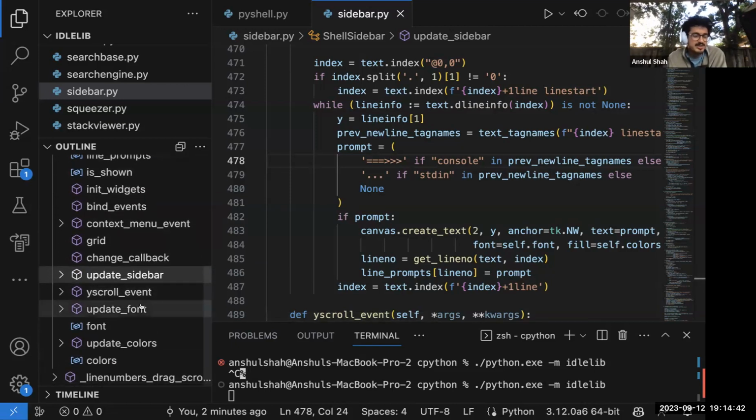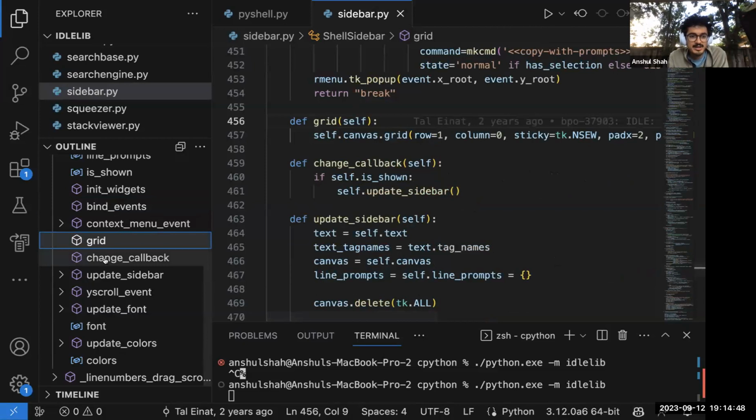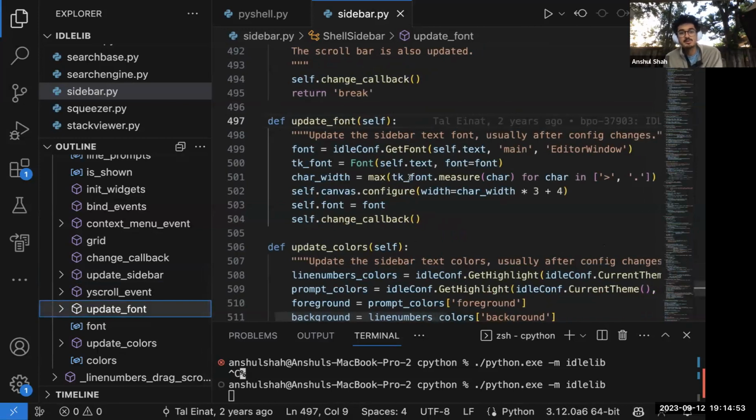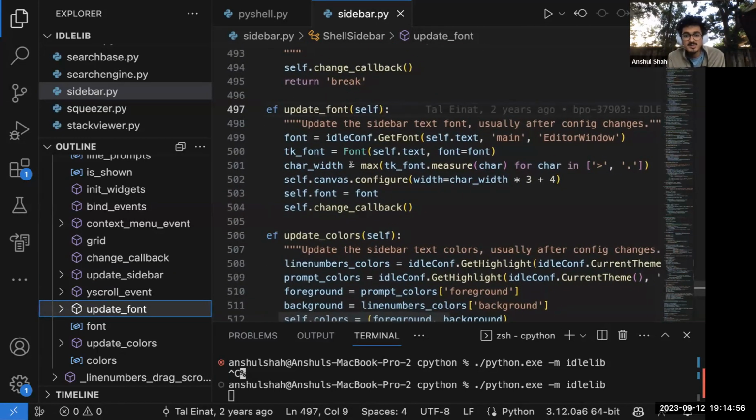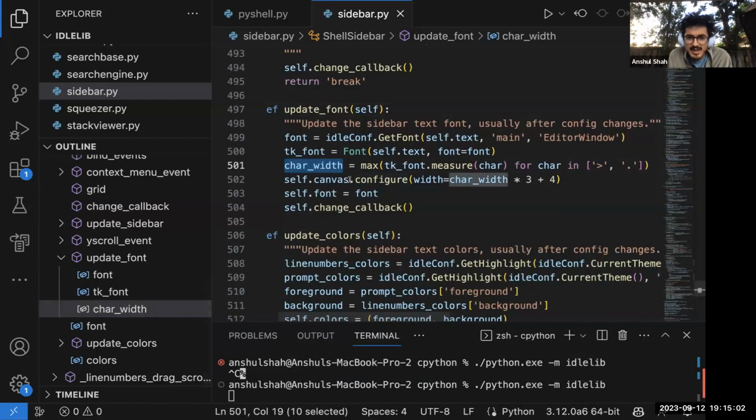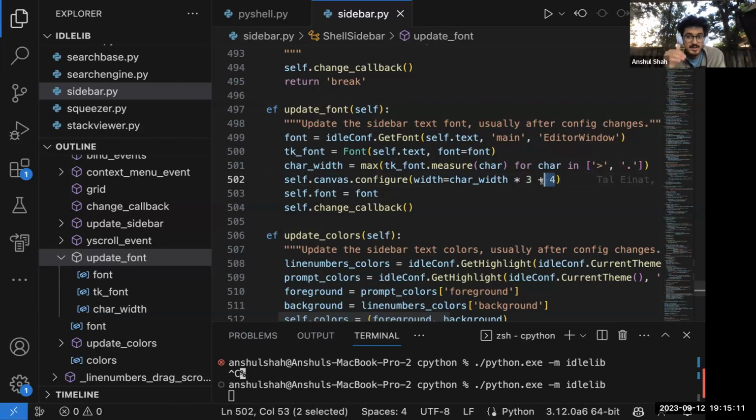And as you look through it, there weren't too many functions that seemed very relevant. You could look through bind events, grid, change callback, update sidebar. Didn't seem like it had anything. But something that was promising was an update font. So as you can see, we have some configurations for finding the character width and then configuring the width to be, it looks like, character width times 3 plus 4. So this is quite interesting because we have some sort of code that seems like it could contribute to the width of the sidebar, but we don't know for sure. And we want to go about confirming whether this is the right location.